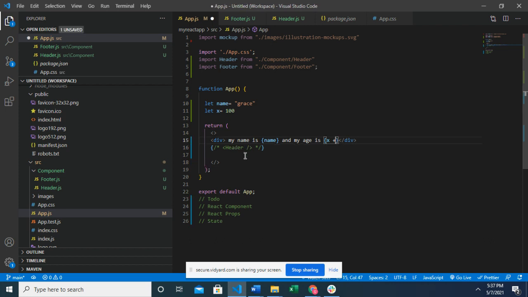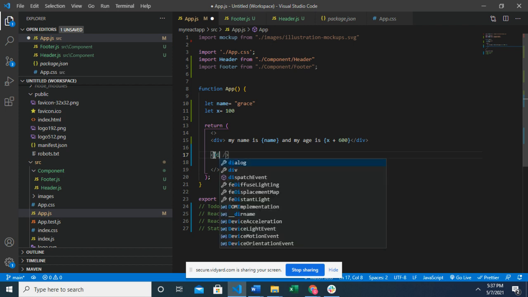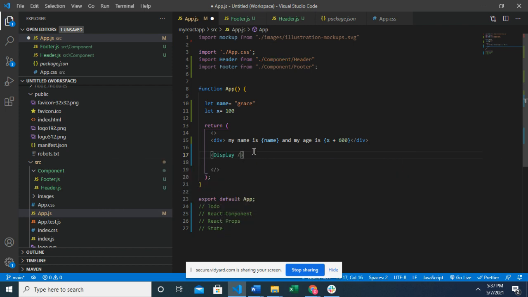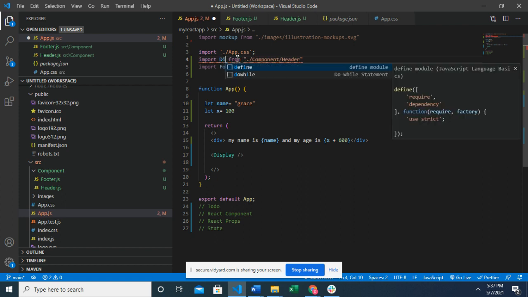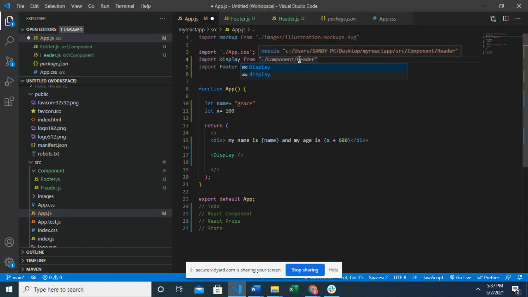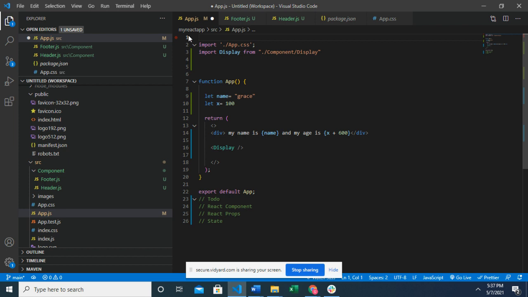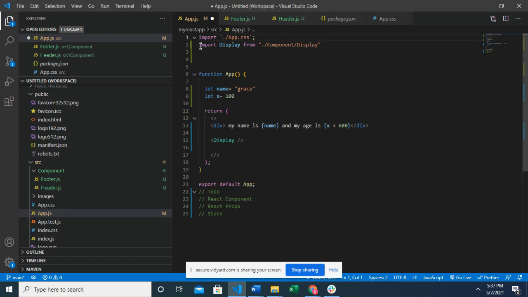So I'm going to change this header to display. I'm going to call it display component. Just renaming it from header to display because I want it to display my output. Nothing serious. Just take this off. I don't need it again. Likewise, this. Just doing some cleaning so we don't get confused, right?